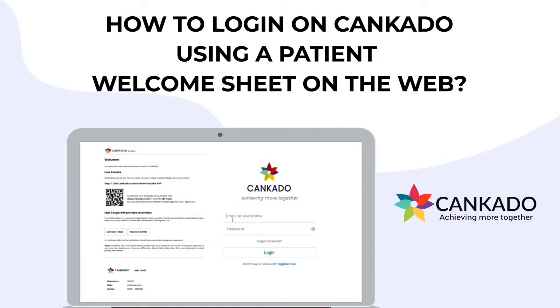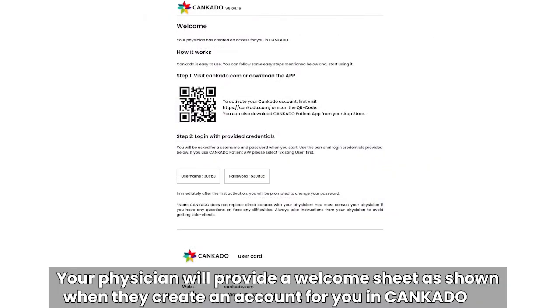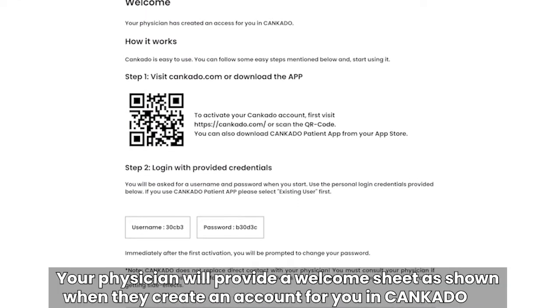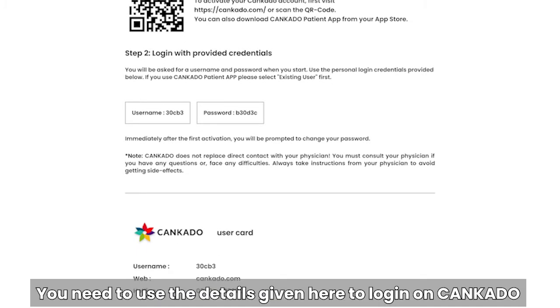How to log in on Cankado using a patient welcome sheet on the web. Your physician will provide a welcome sheet as shown when they create an account for you in Cankado. You need to use the details given here to log in on Cankado.